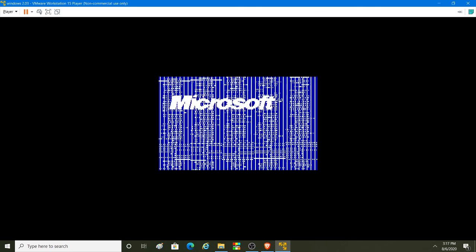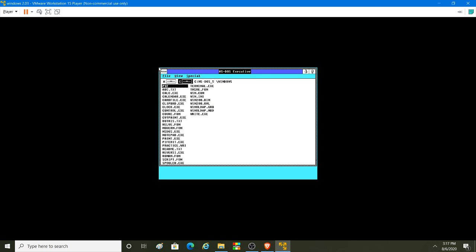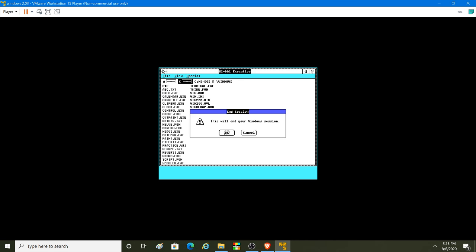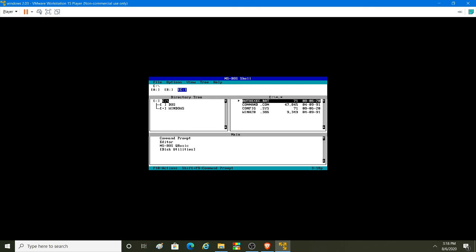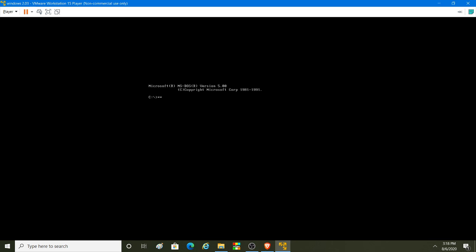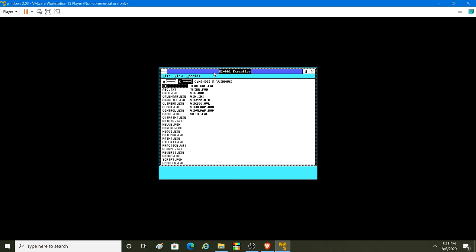Type in win. But before you leave, there's one more thing you need to know. When you restart the computer with Shift F9 and type in win, it says bad command or file name. You don't have to install it again. You just have to go to CD Windows. It's going to bring you to the C Windows directory. Then type win.